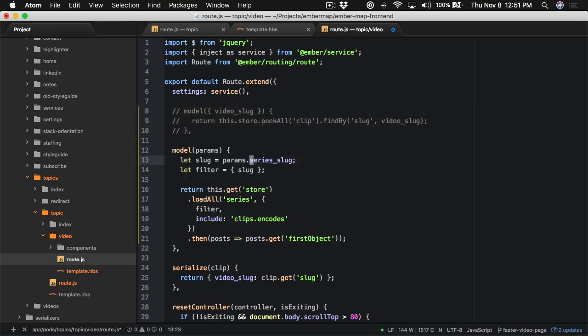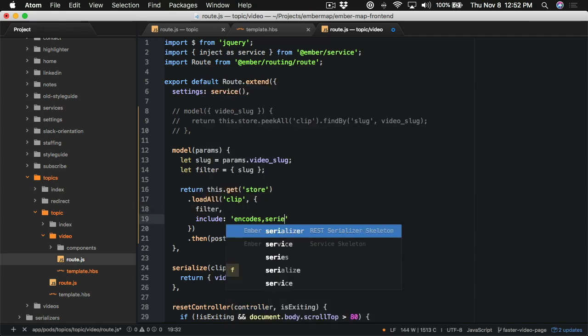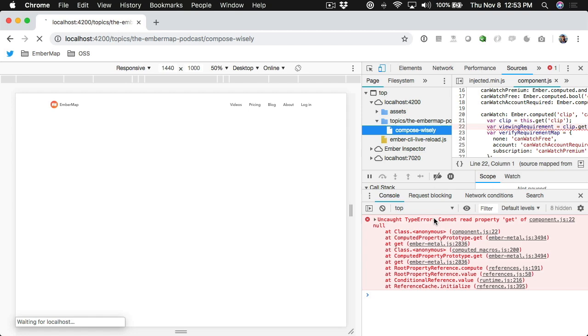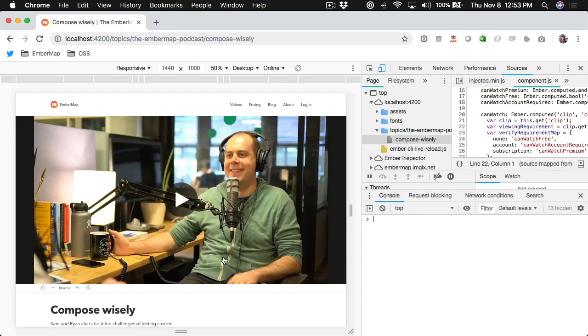So the video is going to have a video slug. We'll use the same approach here to use our filter. So we can load all of the clips and we'll filter by slug. And we definitely want the encodes for this clip. And we'll also load the series relationship so that this clip is associated with it. And then we'll return the first clip here. So let's save this and give it a shot.